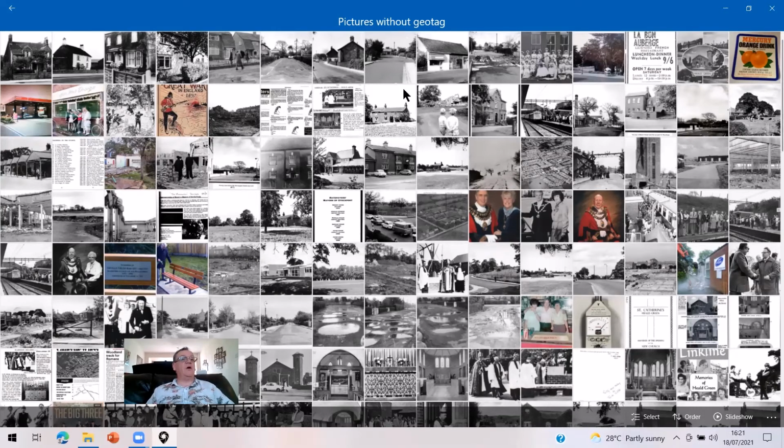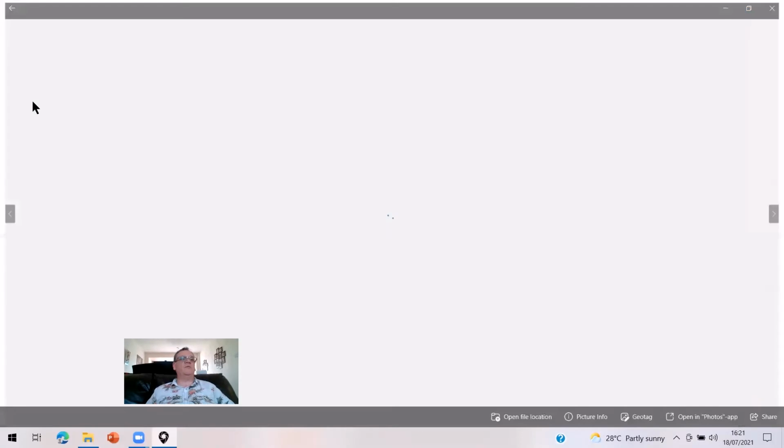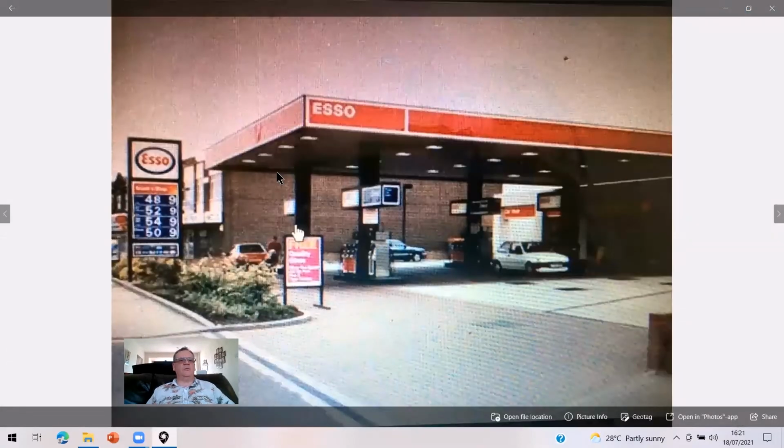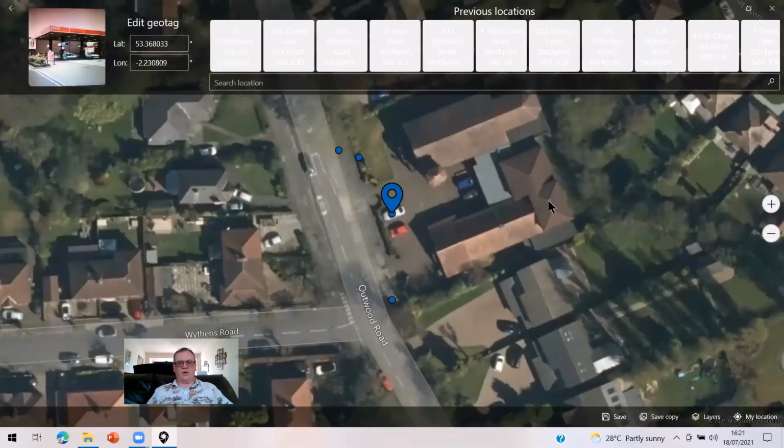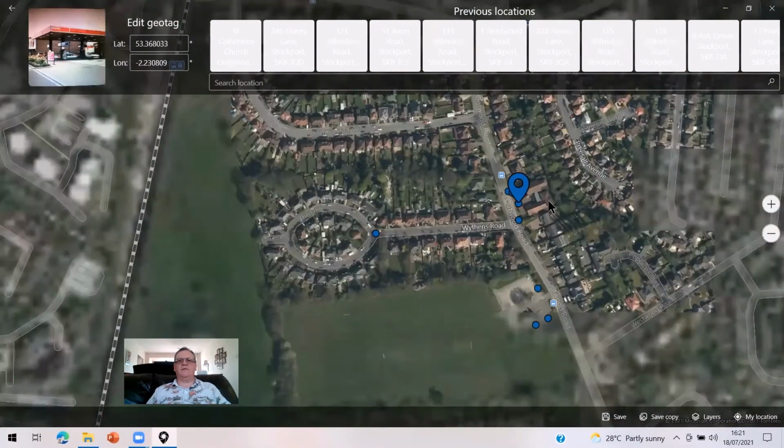So anyway, let's say we've got a photo here. Here's one I recognise, the Esso station. Let's open that up so you can see that properly. So there's a picture somebody's kindly given us of the Esso station. I haven't actually put a tag on it at the moment. If I then go geotag, it goes to a map. Now, where it's gone is probably where I last tagged a photo on Outward Drive.